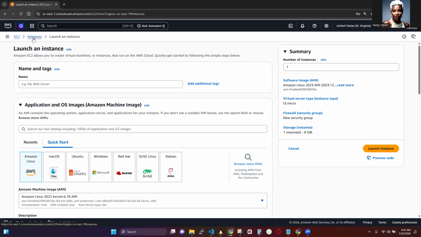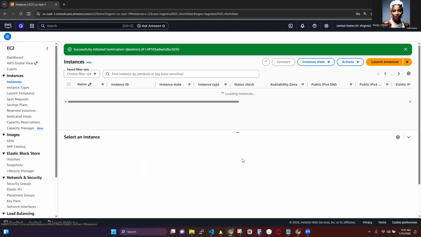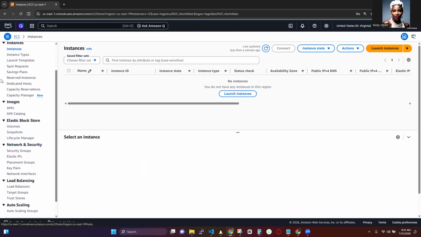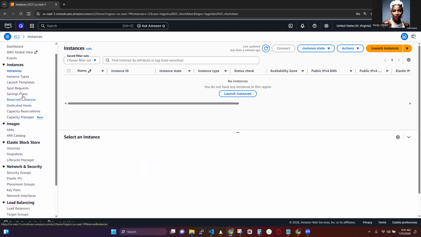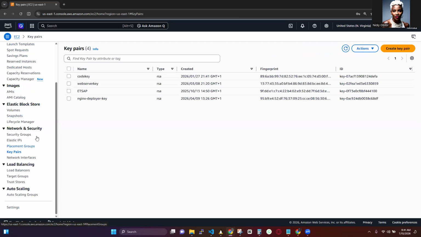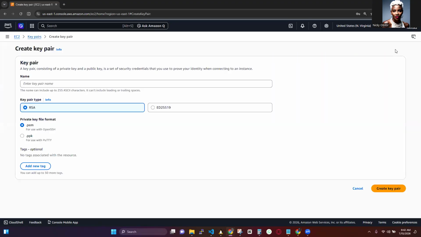So I'm right here in the AWS console. Let me go and create a key pair. Right now we have no instances. To create a key pair, you come to the EC2 dashboard and you look for key pairs right here. You click over here. I'm going to name this key admin key. The type is RSA, which is already selected by default. And I will just go ahead and create the key pair.